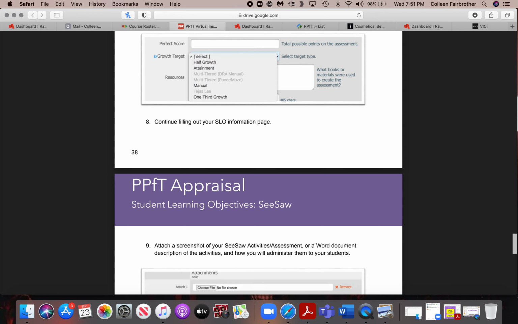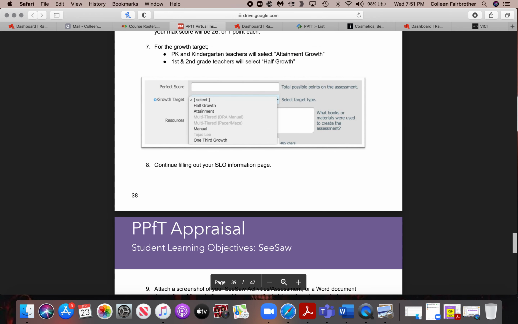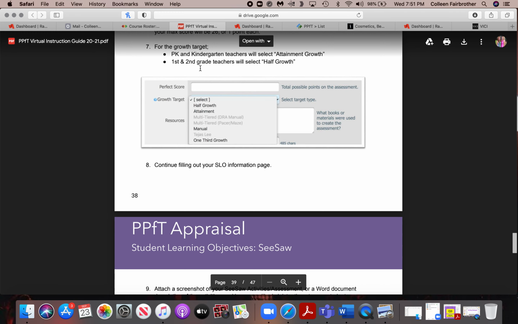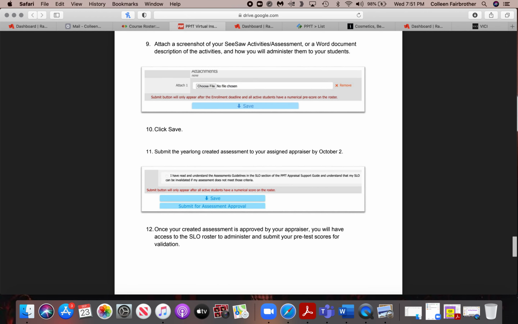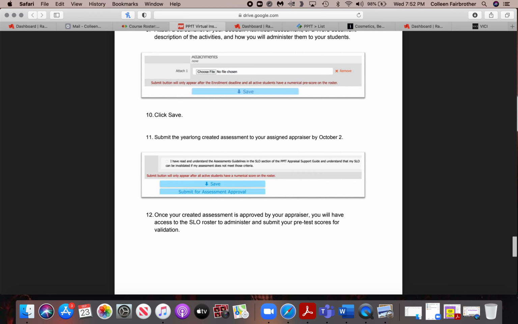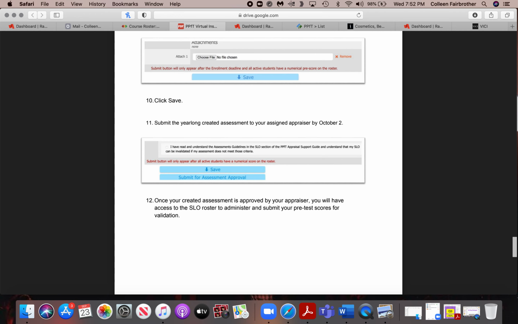All right, so let's see. Oh, something very important. We don't have pre-K, but for Kinder, y'all will select on Seesaw, SLO database, attainment growth, and then first and second grade, y'all will select half growth. So for Kinder, it's different with the growth aspect. That is one thing I wanted to talk about. And then this shows again how you save and submit. The submit button did not show up for me because I've not been assigned an appraiser.